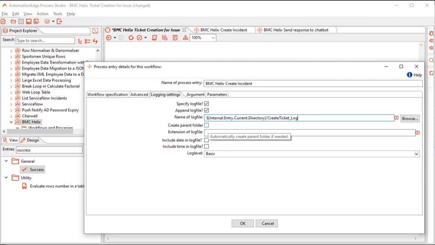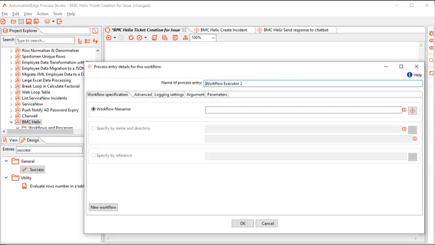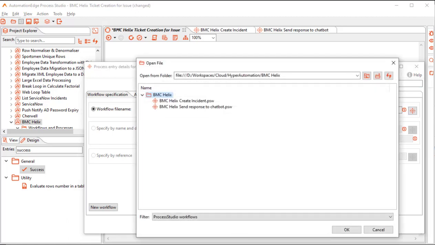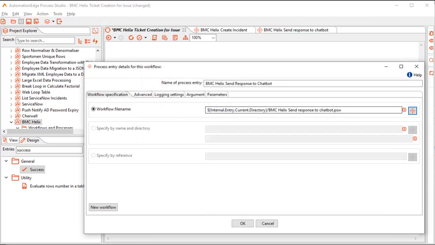Optionally, check the Create Parent folder. The extension of the log file is txt. Optionally, include date and time in log file. And let us keep the log level to basic. Click OK. Let us configure the second workflow executor step. Let us call it BMC Helix Send Response to Chatbot. Let us browse for the workflow BMC Helix Send Response to Chatbot, which is in the current workflow directory.